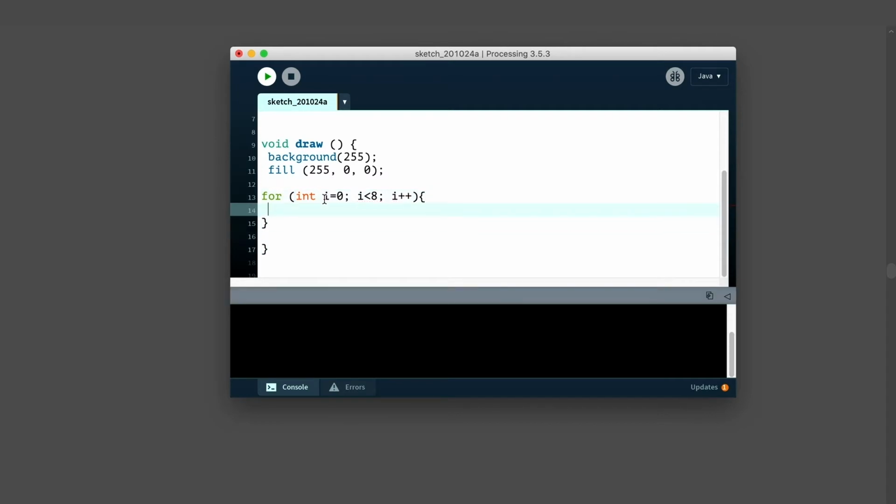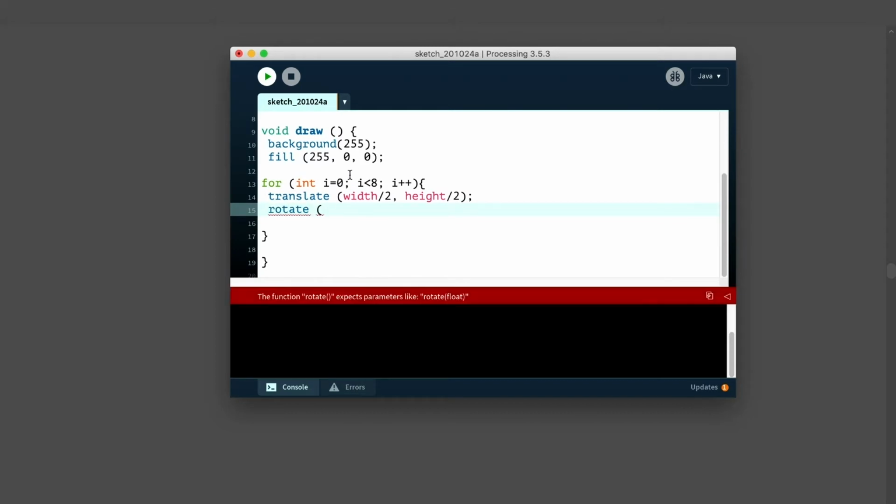Okay, so let's think about what we need to do. First, we need to translate to the center of the sketch. In this case, we'll do width divided by 2 and height divided by 2. Then we will rotate, and we're going to try to rotate using this i value.